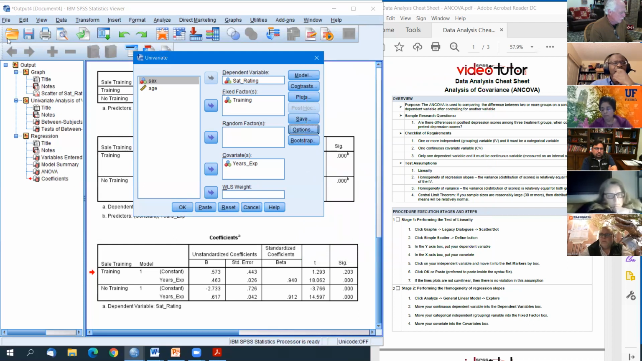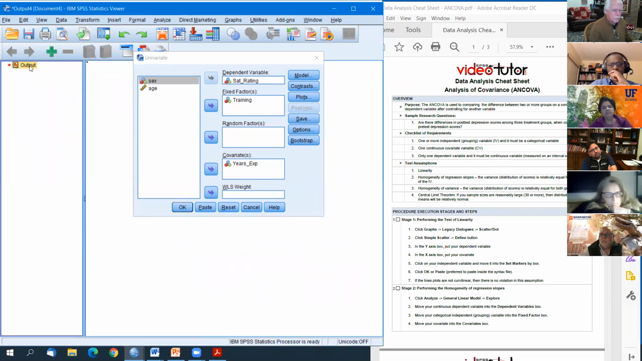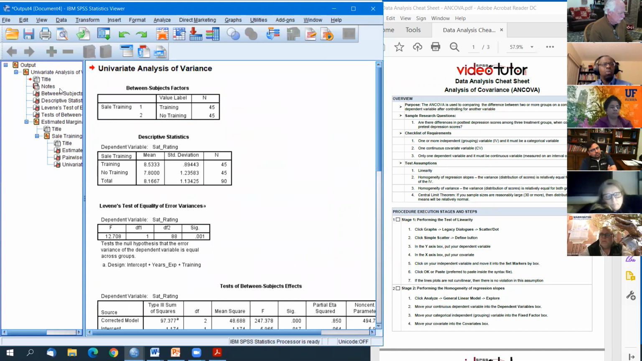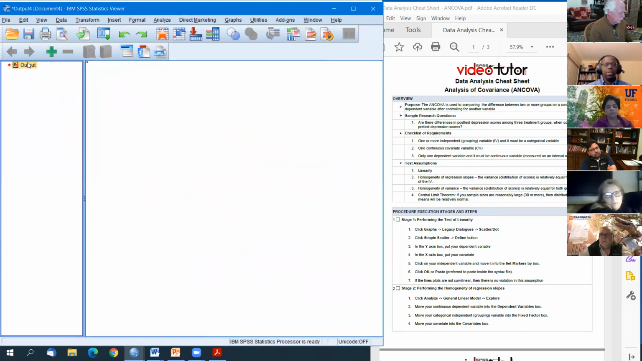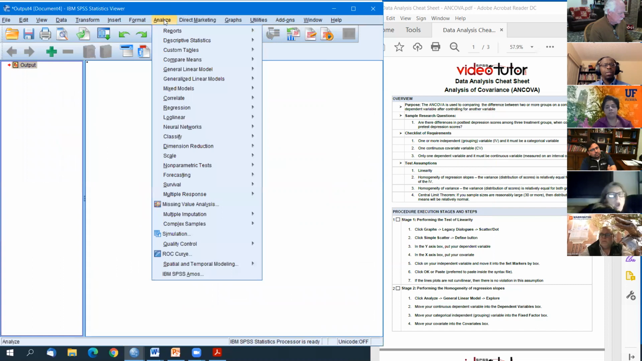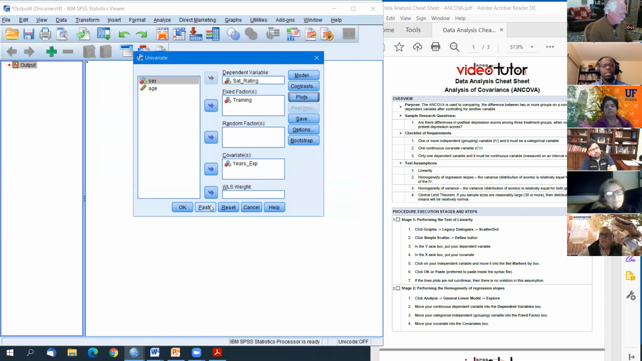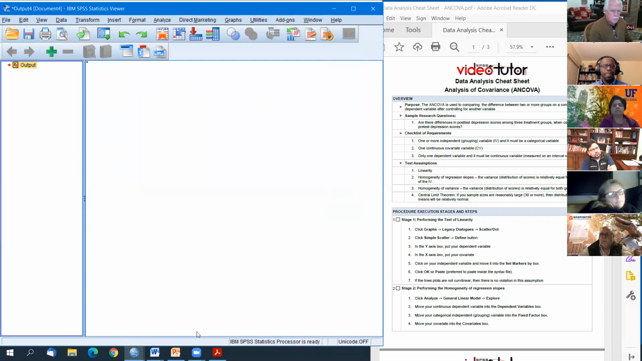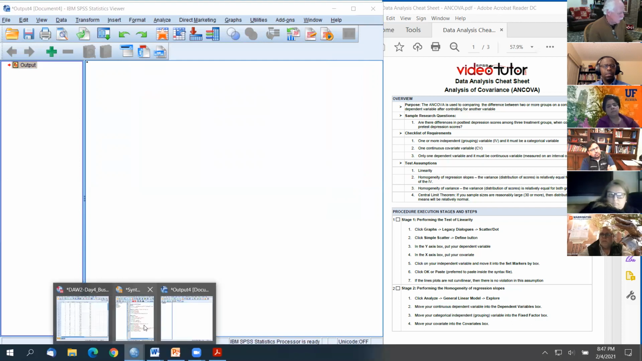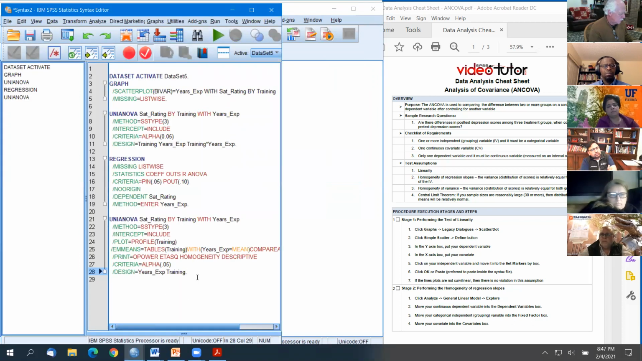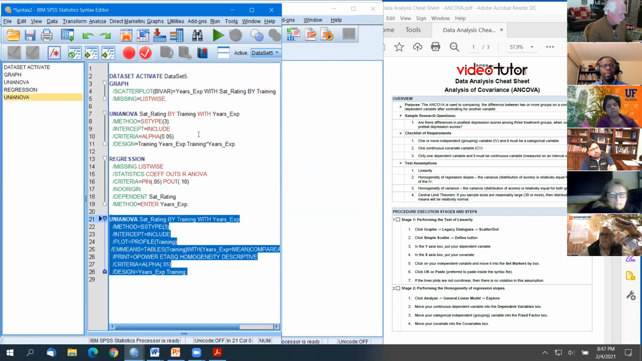All right. So now what we're going to do is we're going to run this. Oh, I forgot to do one thing. The graph. We need the graph. Analyze, general linear model, univariate, and then the plot. So we're going to put the training on there so we can see the plot. It's always good to have a visual. And then we're going to highlight this. And we're going to run it.